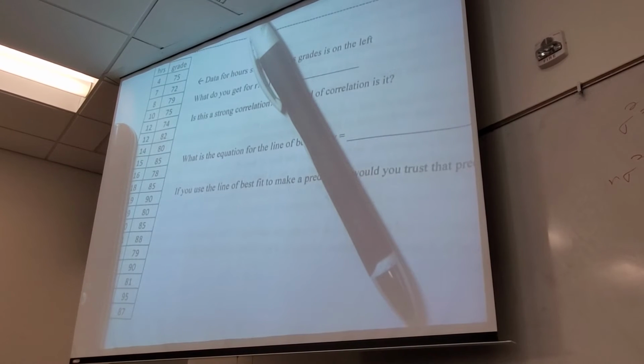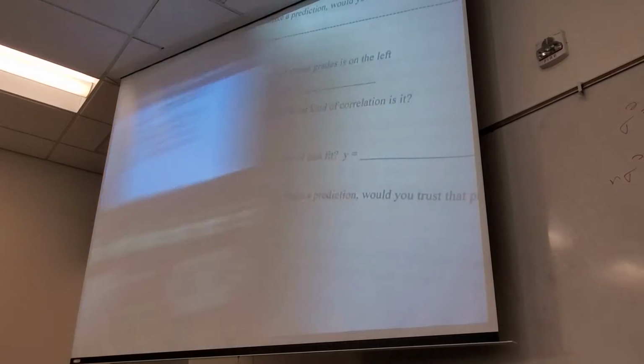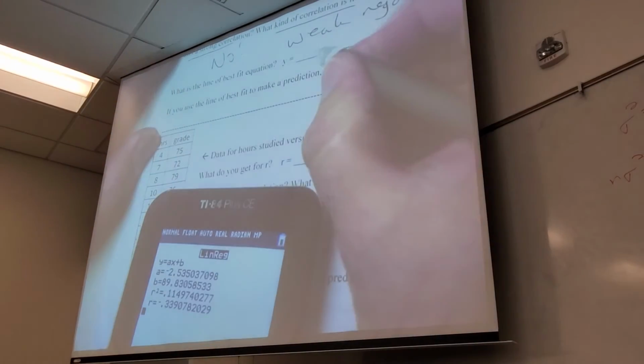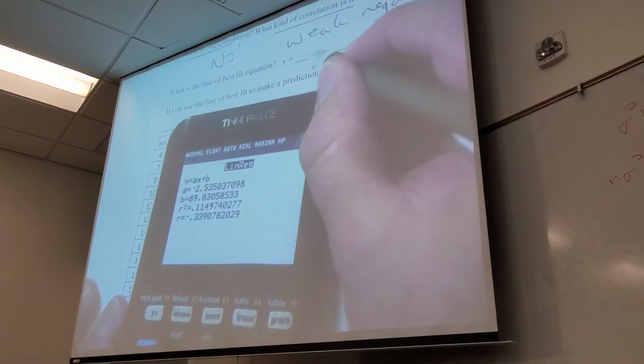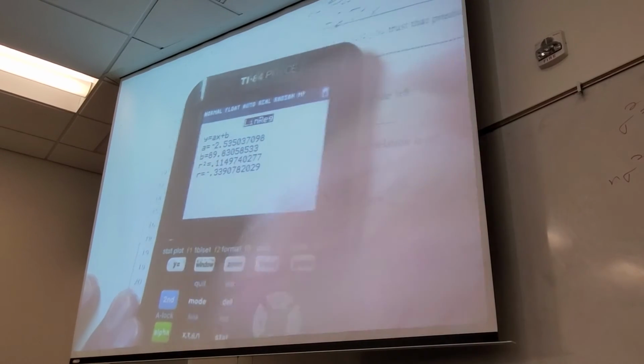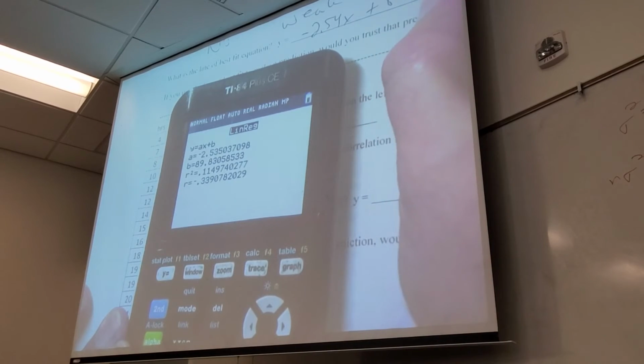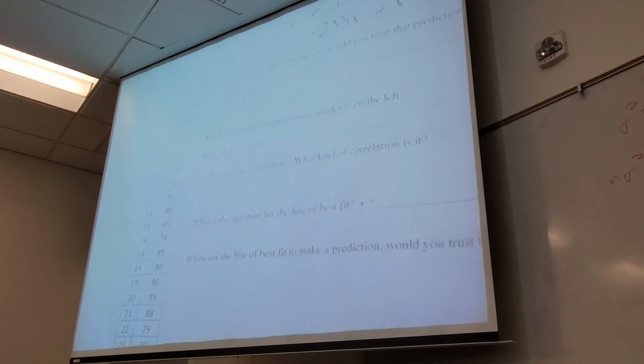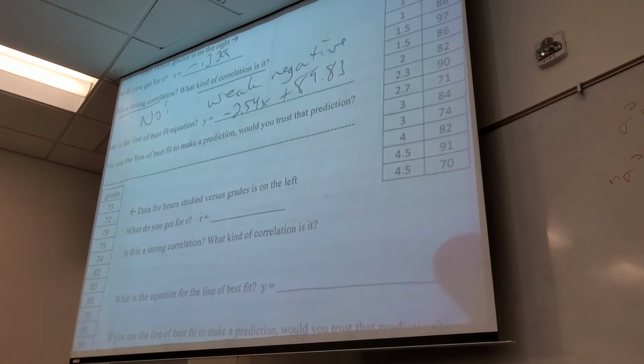You have to put the values. Those will all be printed. A is negative 2.54 roughly, X plus 89.3. Right here, guys, what's the line of best fit for this? It's y equals negative 2.54x, roughly, plus 89.83. Is everybody with me on that? A little bit?